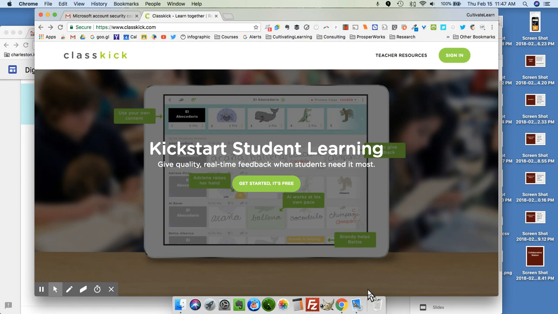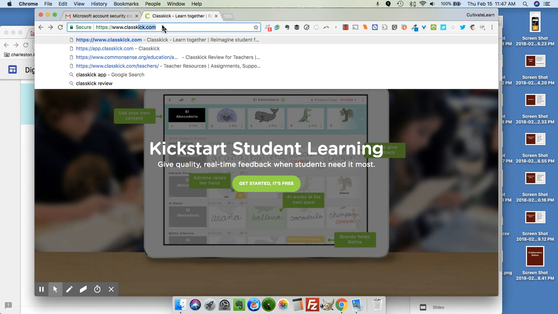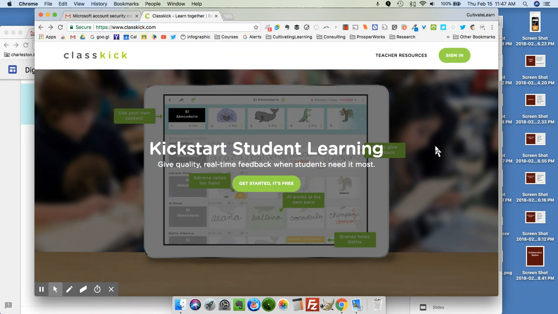In this session, I'm going to be going over how to use Classkick, both as an engagement tool, a tool for blended learning, and a tool for grading, automatic grading, and assessment, quick assessment. So I'm at classkick.com. So you want to make sure that you go to the Classkick website.